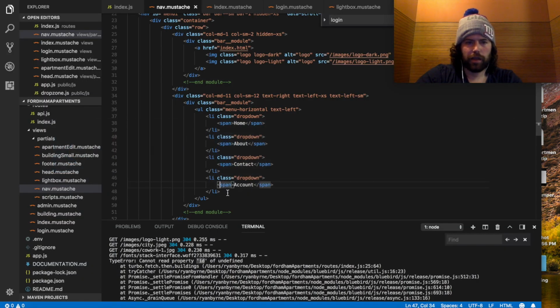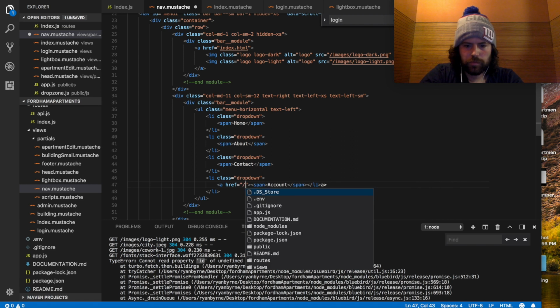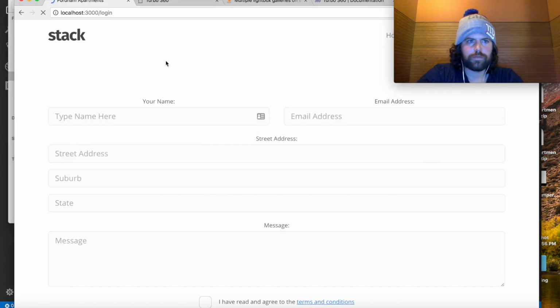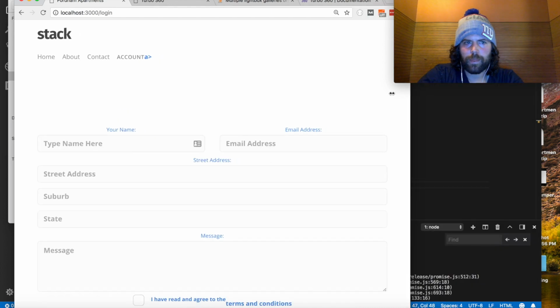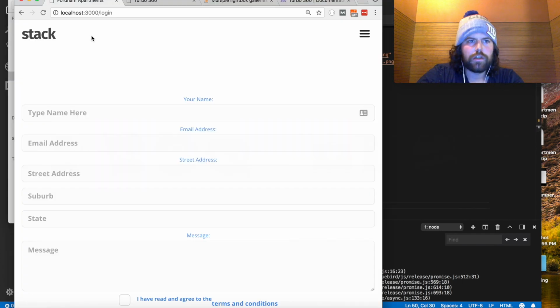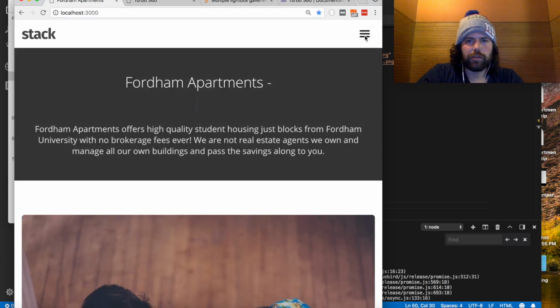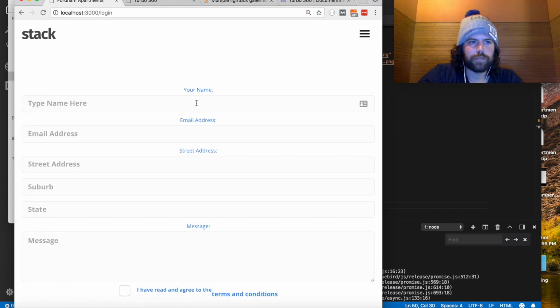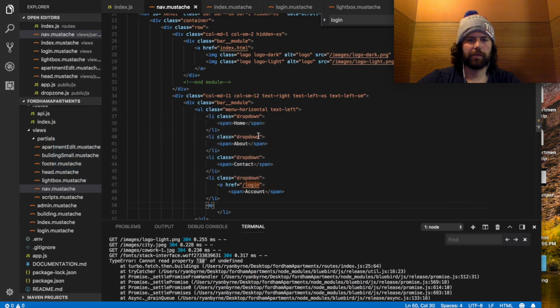And it's going to be a link to href equals login, list item. Okay. Now we go back home. Alright, so we got our login link working. And again, this is one of the good things about using partials. We're reusing this nav between all our screens, so we just saved a bunch of time.